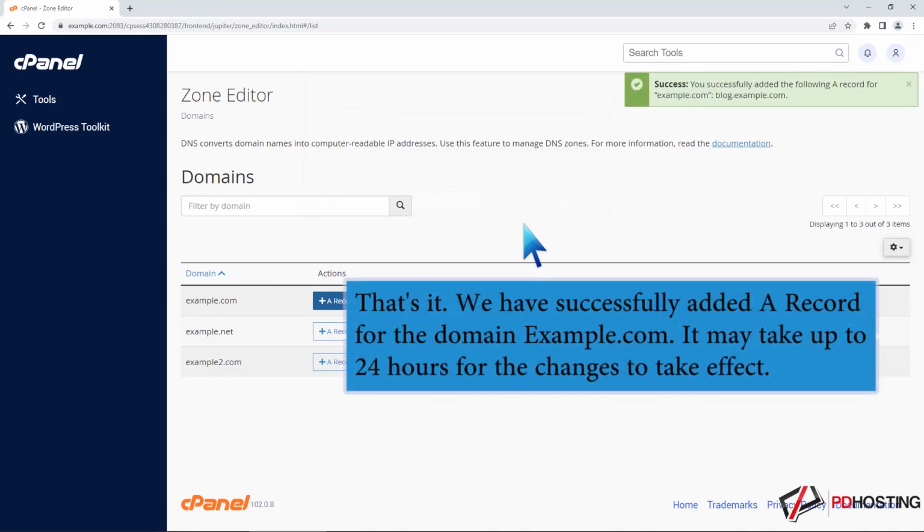That's it. We have successfully added a record for the domain example.com. It may take up to 24 hours for the changes to take effect.